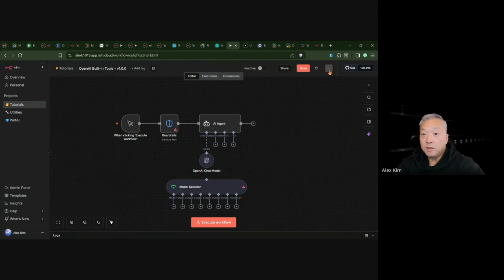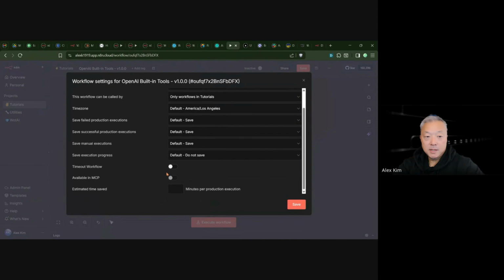So the other thing you can think about is in the settings for every workflow, there is a time saved input here. If you know that by executing this workflow, you've saved someone 10 minutes, that data is now captured in your dashboard in the n8n instance.